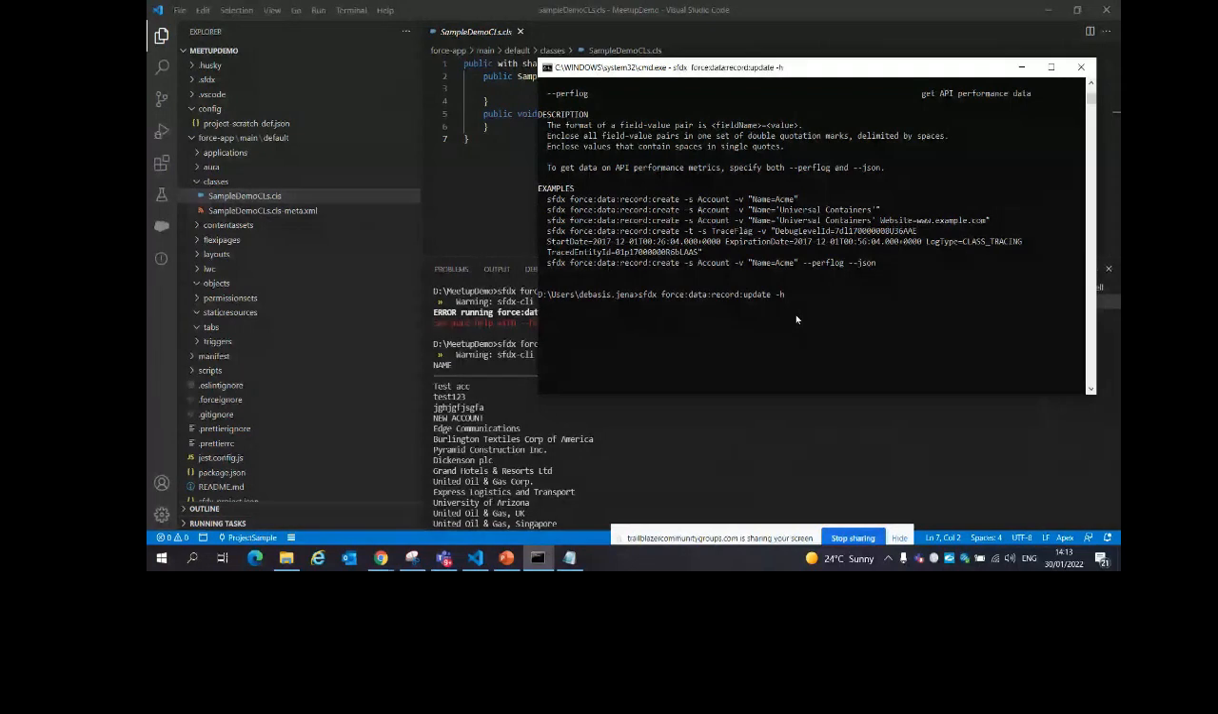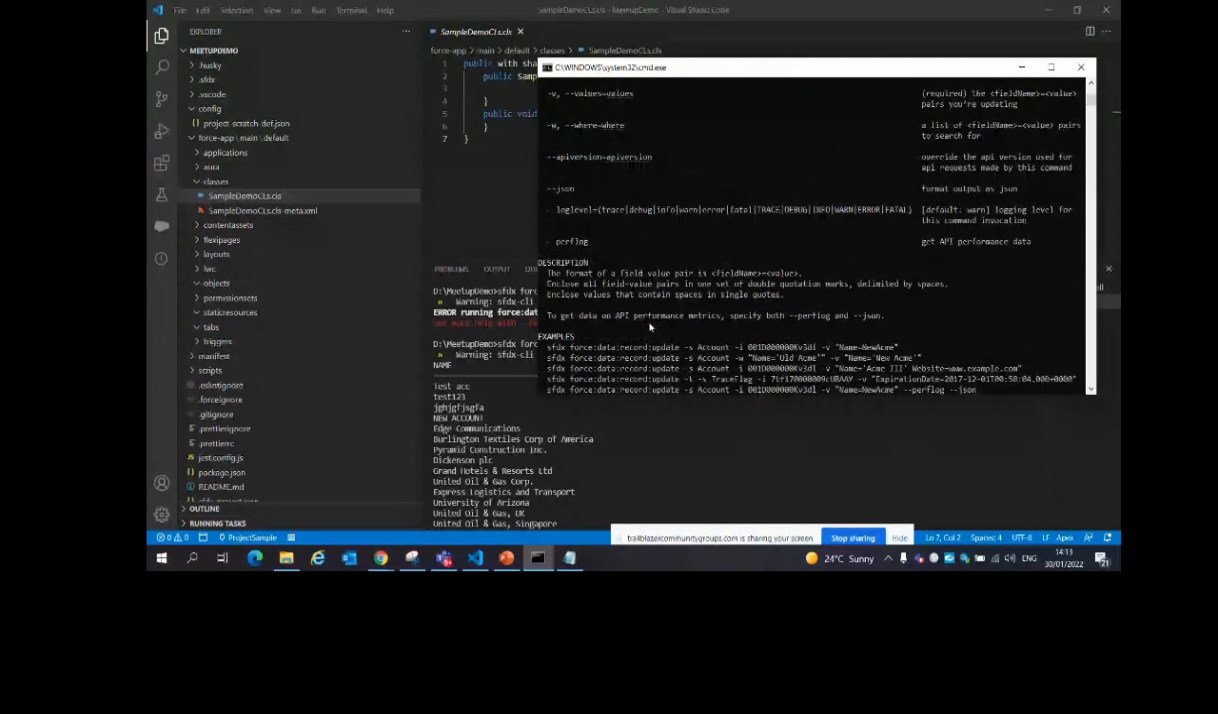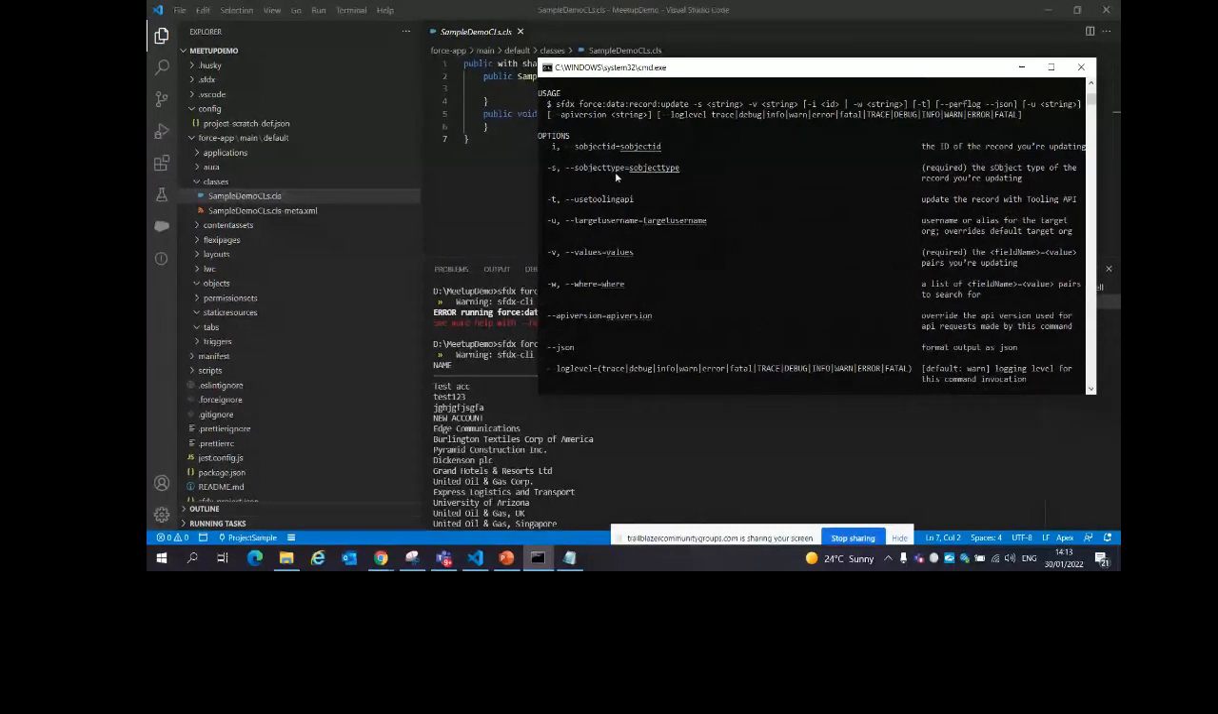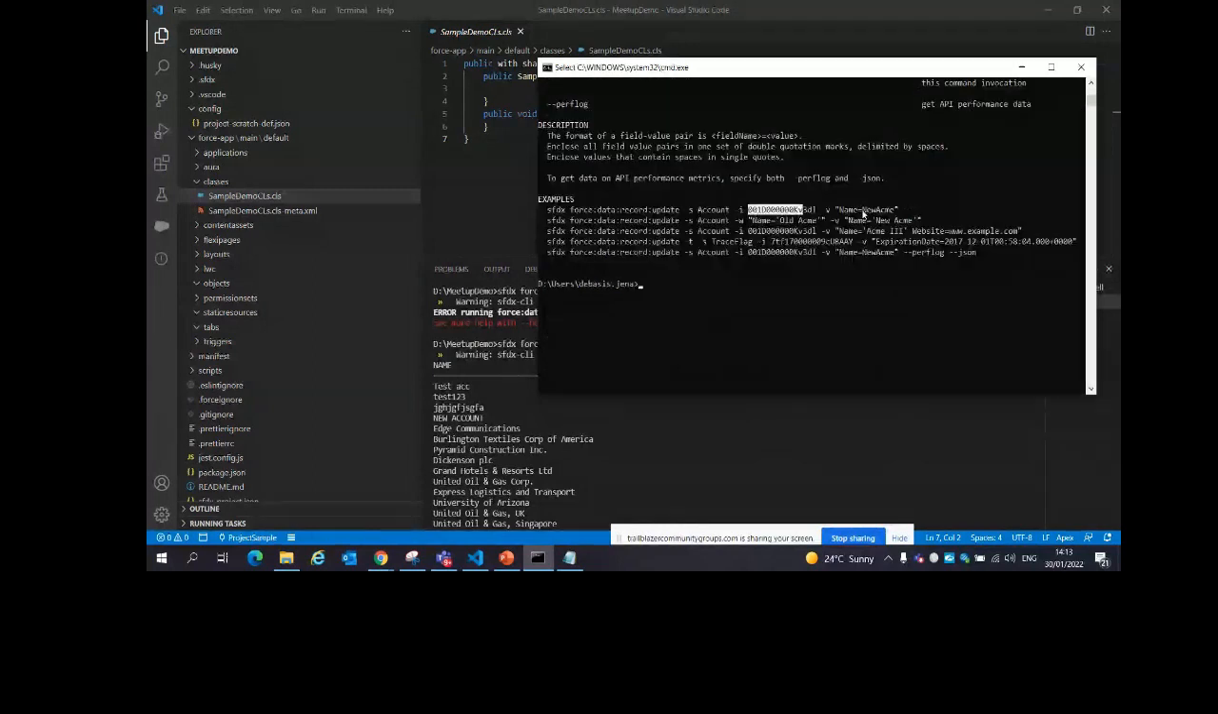Let's do the help. So you can see here, whenever you want to do the update, there are some record attributes: to which object you want to update, and on that object, which record you want to update. So these two attributes you have to pass, the sObject ID and sObject type. Then what are the values you want to update? That kind of parameter you can pass. For example, I want to update in the account object of this record ID the name from ACME to new ACME, which record we created. Simply this command is going to help me.